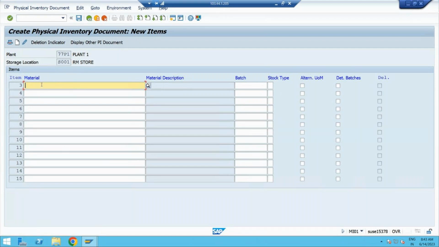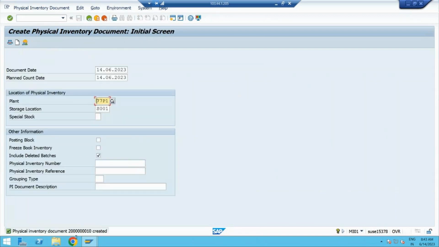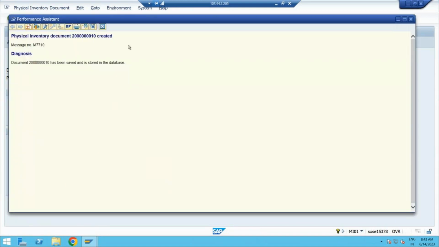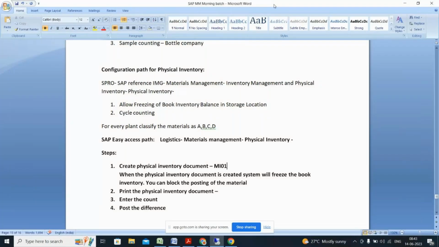Okay, so two materials I have entered, and once you have maintained that these are the two materials which I am going to count physically, I go to this storage location and count, and then click on save. When you click on save, the physical inventory document number will generate. This physical inventory document number is now your reference document number. It's created now.